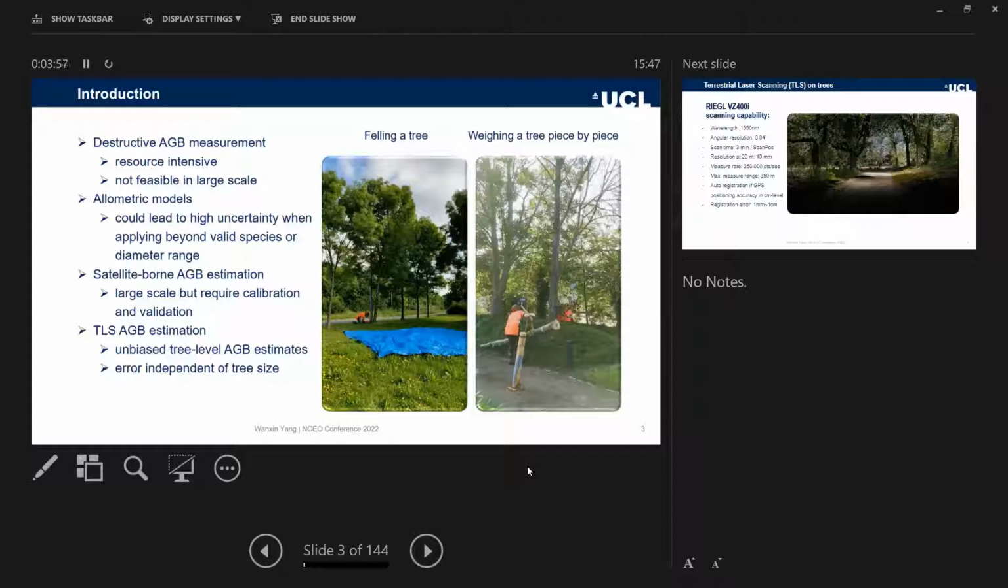Allometric models are another option for non-destructive biomass estimation, but they could lead to high uncertainty when applied beyond the valid species or diameter range. The launch of GEDI allows for above-ground biomass estimation at large scale, but it requires ground truth data for calibration and validation. So here comes terrestrial laser scanning, or TLS for short, which provides the opportunity to deliver unbiased tree-level AGB estimation with the error independent of tree size.